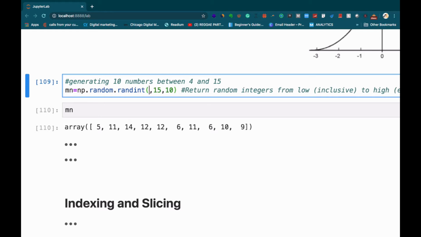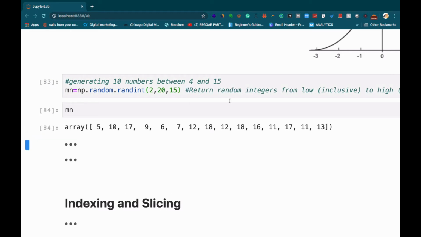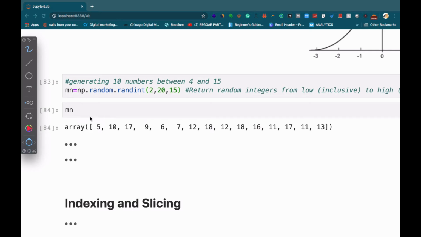Now if I say maybe start from 2 all the way to 20, and then generate 15 random numbers for me, if I do that, now you see what I have. The numbers I have here are from 2 to 20, and they are 15 numbers. If I count it for you, you see that we have 1, 2, 3, 4, 5, 6, 7, 8, 9, 10, 11, 12, 13, 14, 15. So 15 numbers that we have here.